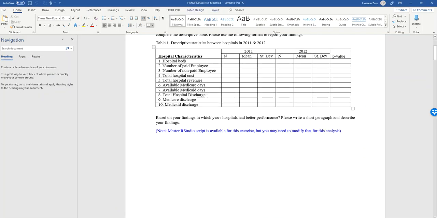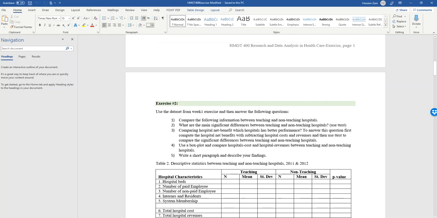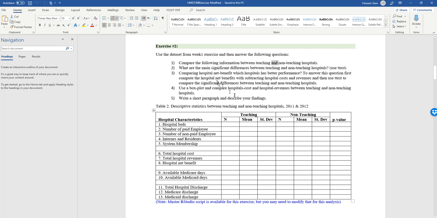Okay, the assignment asks you to compare the following information and report this. The main thing is significance: look at the p-value and make a decision. If it's less than 0.05, there is a significant difference, otherwise it's not significant. Compare hospital net benefit. I already computed the net benefit in the code. You just need to look at the p-value here and see if it is significant or not.